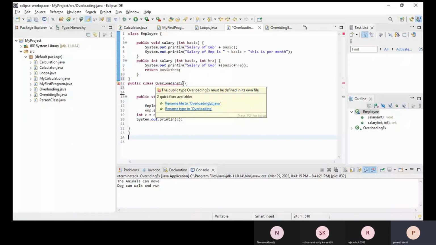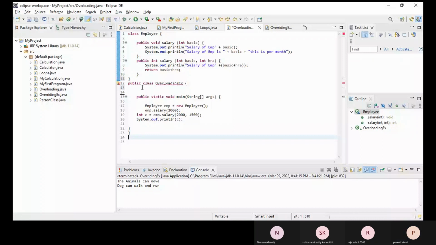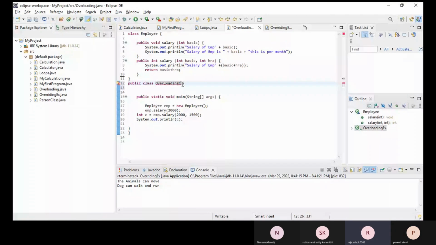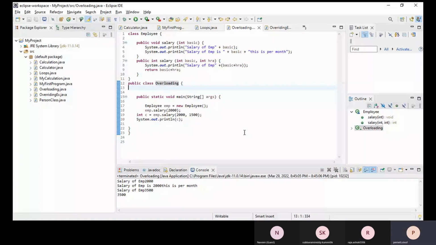File name, class name, overloading. Yeah. File name is different. Ex is. Yeah, you remove the ex. Now you see, as I told you, right? The class which contains the public static void main, that name should be the file name, right? Okay. Okay now? Yeah, fine. Thank you. Okay.